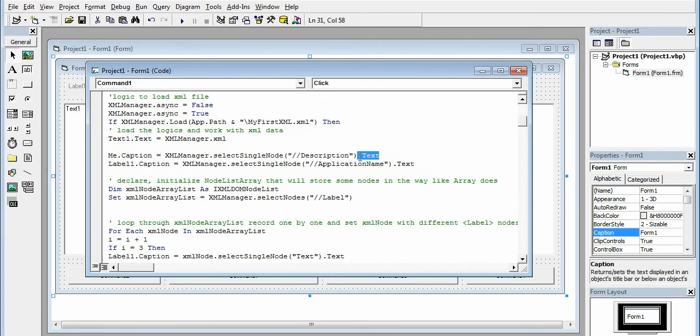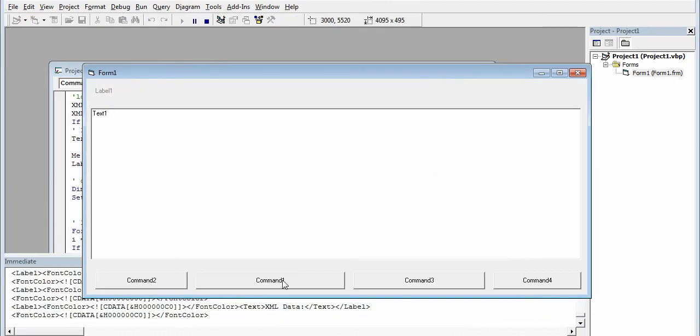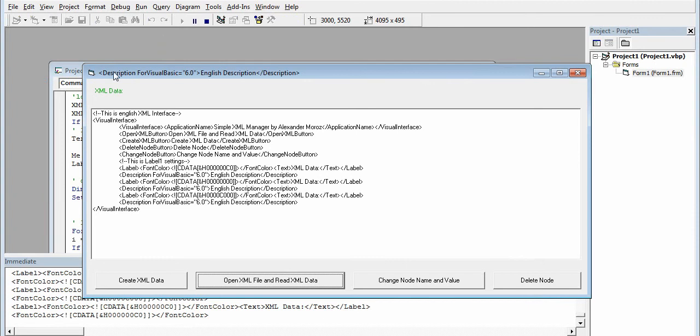Okay, let's click that XML and see what XML we're pulling. That pretty much makes sense. We pull the whole XML of the description node, with its attribute, Visual Basic equals its attribute value 6.0, and then English description as the value for the description node. Okay, so you will ask me how to read the Visual Basic attribute, how to get this information. Pretty simple.